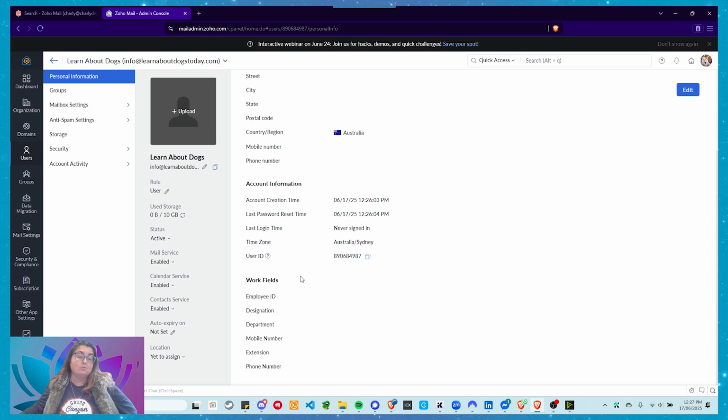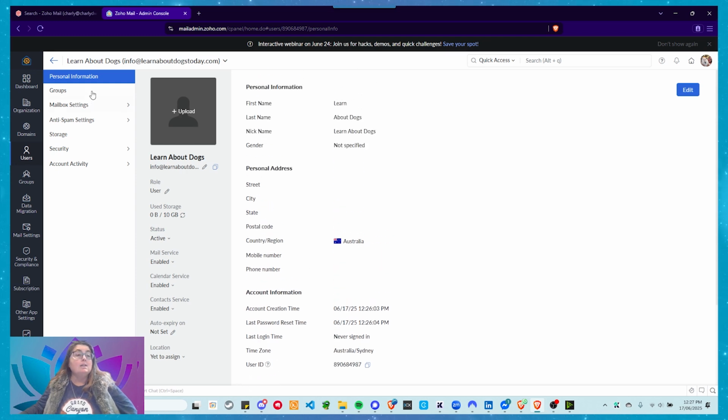Now, you might need this user ID if you need to go back to Zoho Help. They might ask you for your user ID. Okay, what else? We're not going to go to groups. I'm going to cover groups later.